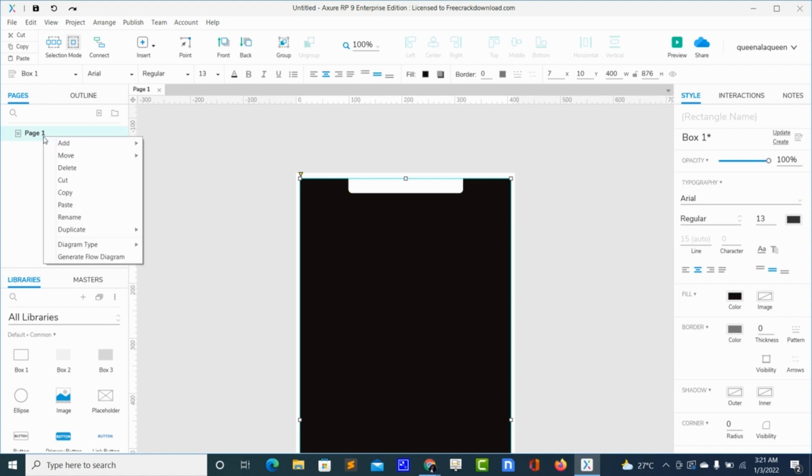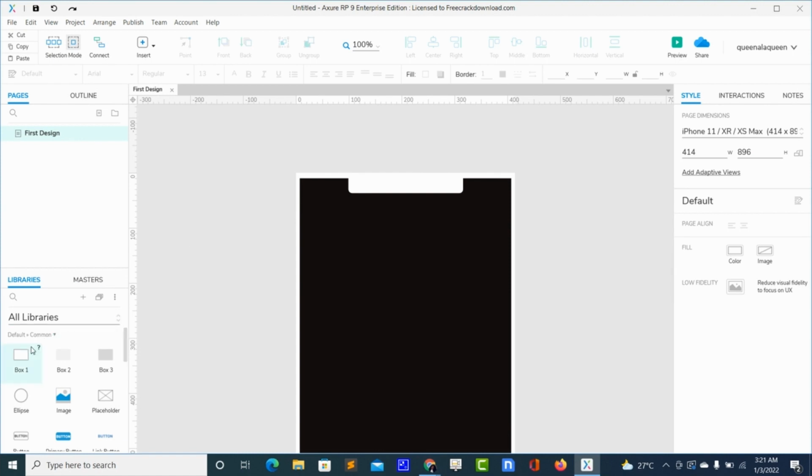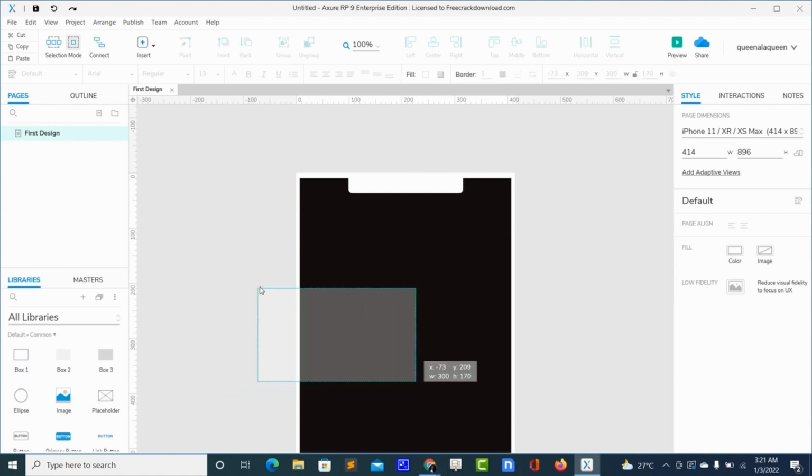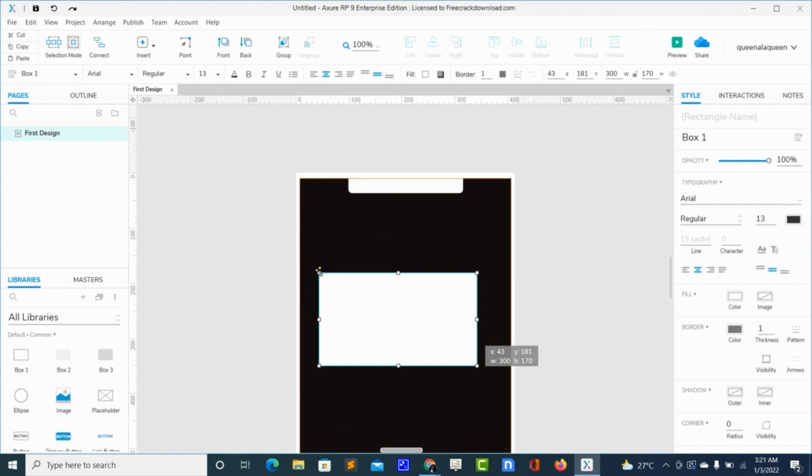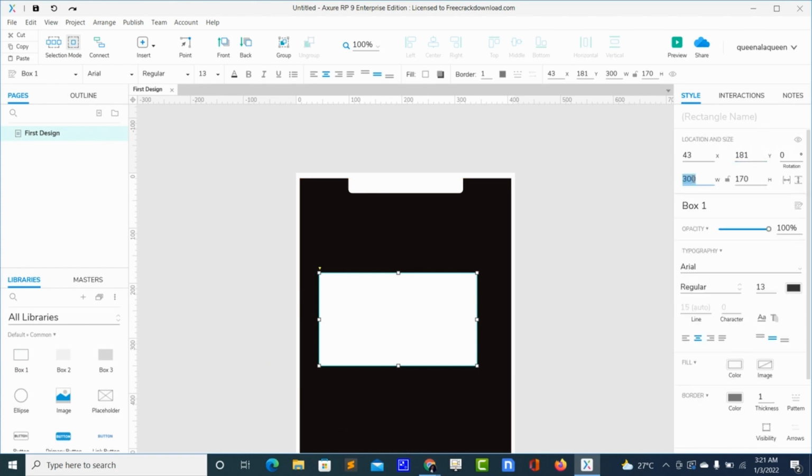Sorry guys, I didn't name my page. I'll name it now. So first, I want to give it a name. First design. And I want to create a logo here. Okay, the logo, I will change the box, the width here, make size 134, then the height size, I want it to be 121.